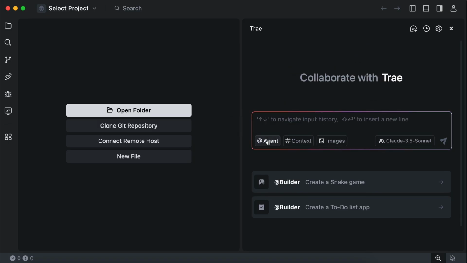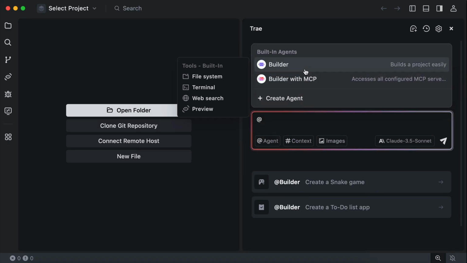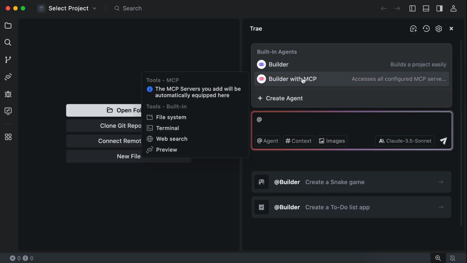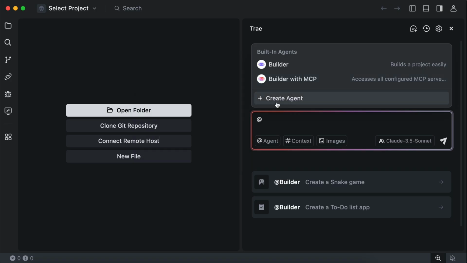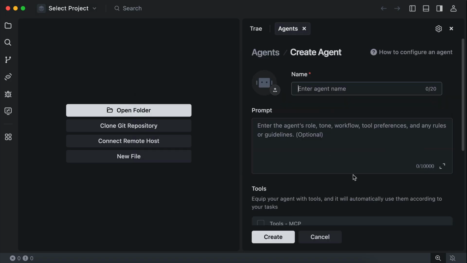By default, you get 2 builder agents. There is a standard agent with a basic system prompt and all available tools, and 1 builder agent with MCP, allowing you to use MCP along with all available tools. You can also create your own agent here. So, for example, I'm going to create an agent called Golang Developer.